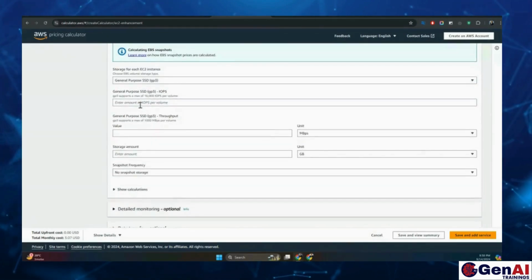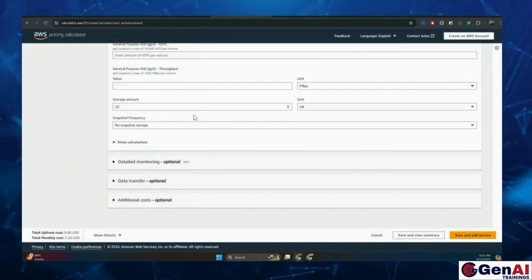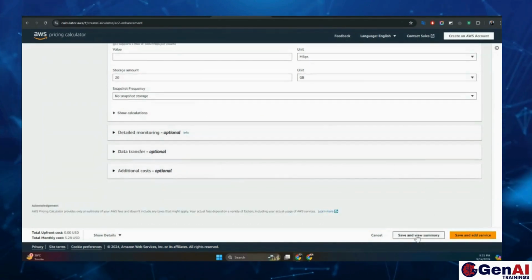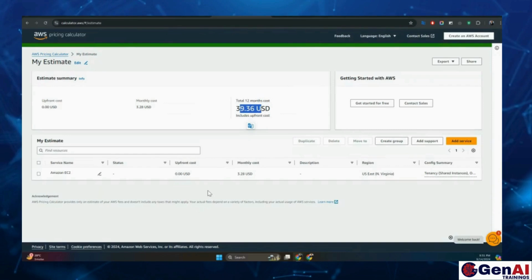And here it is asking for more information, but we can skip these and not set all of them. We will just set how much storage in GBs, let's say 20 GB. So it will increase the cost definitely. Save and view summary. You can see it will cost us $3 per month, and the total cost for 12 months will be $40. That's it. This is how you can get an exact estimate of all the services that you are going to use in AWS.